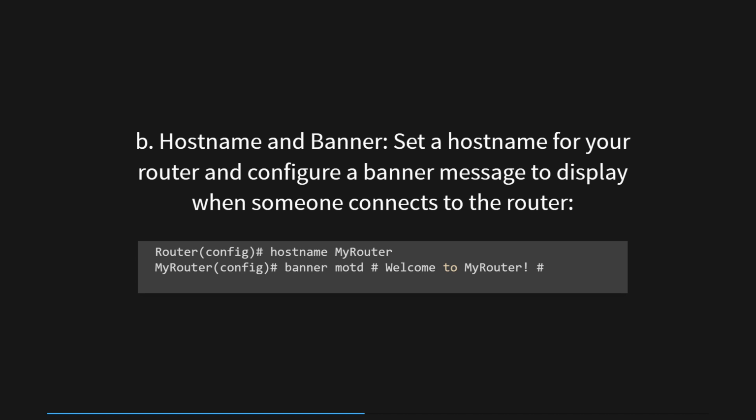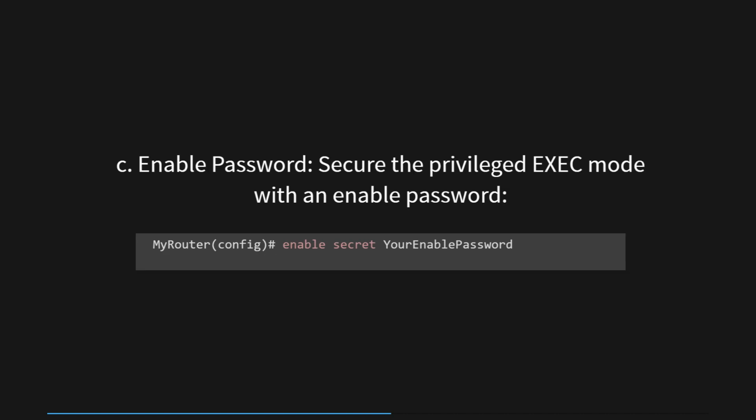Next, setting a hostname and a banner message is essential for identification and informational purposes. The hostname is configured using the hostname command, and a banner message is displayed to users when they connect to the router, enhancing security by providing warnings or notification. Securing the privileged exec mode is crucial to prevent unauthorized access to critical router functions.